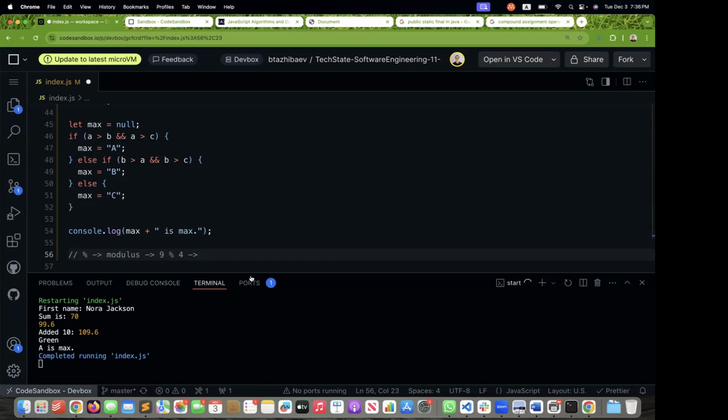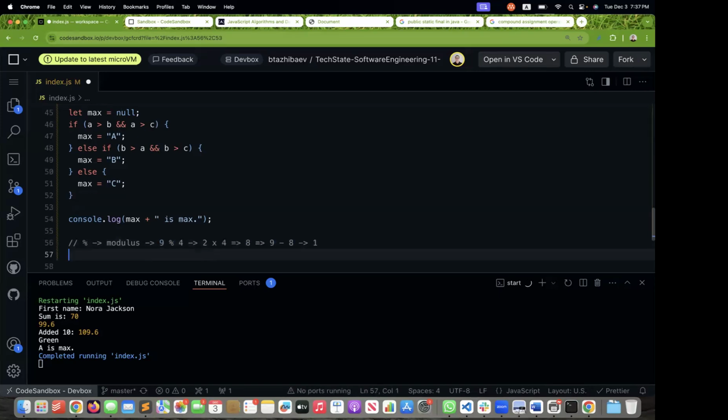Then 1, because what happens is it takes the maximum part of multiplying the 4 to get closest to 9, but less than 9. So in that case, it will be 8. So basically, the process will be continued as 9 minus 8. It becomes 1. There are multiple different steps to get there. Okay. So we know modulus. And modulus plays a very big role.